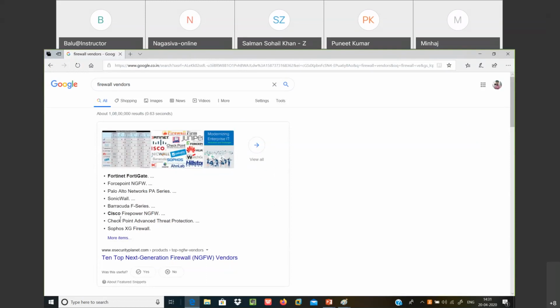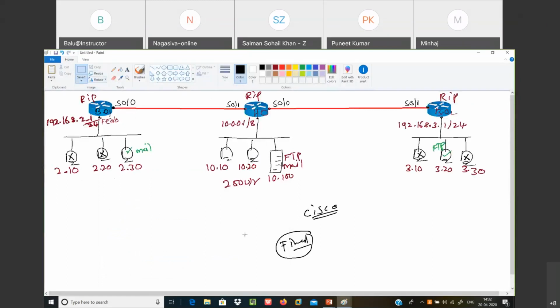In firewalls, at present, the leading ones are like Palo Alto, Sophos. And for small offices, Sophos is recommended actually. Even FortiGate, SonicWall, even Barracuda is also a leading manufacturer, right? Different vendors. Anyhow, our topic is not firewalls.